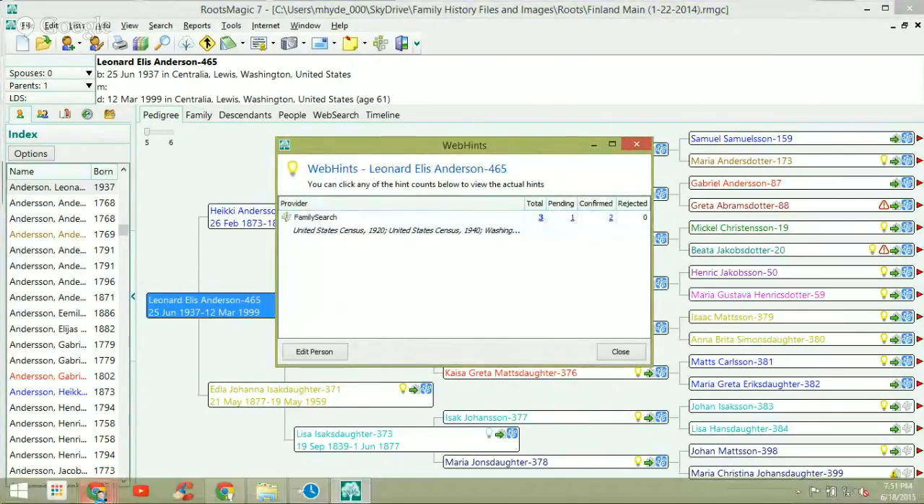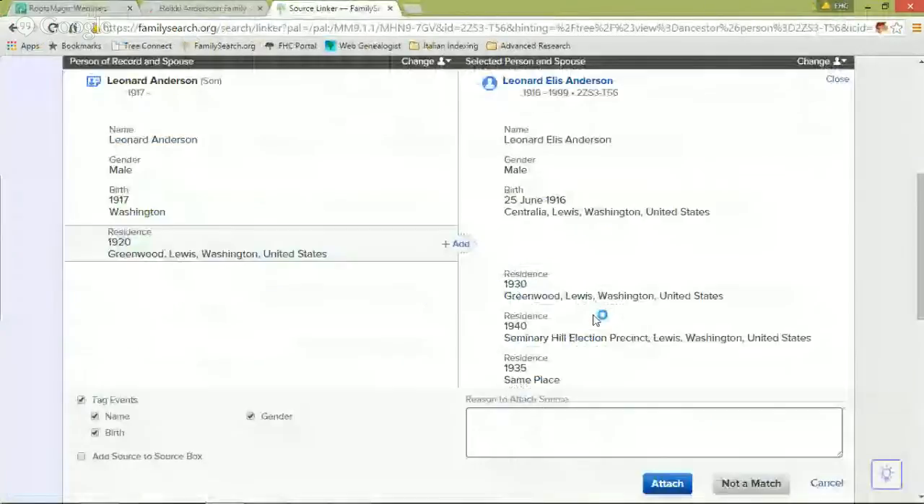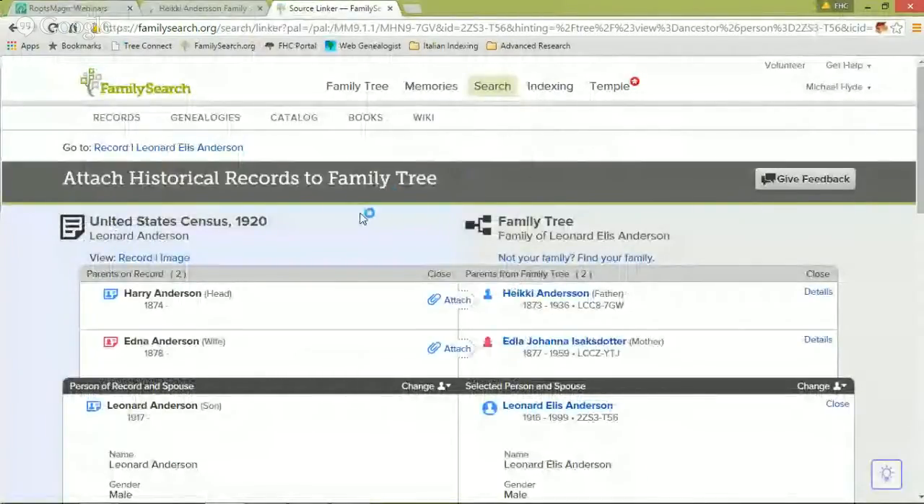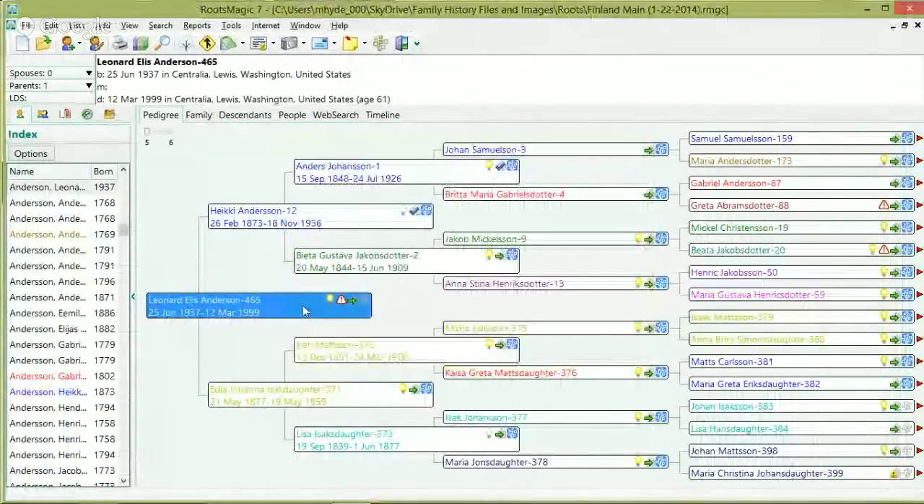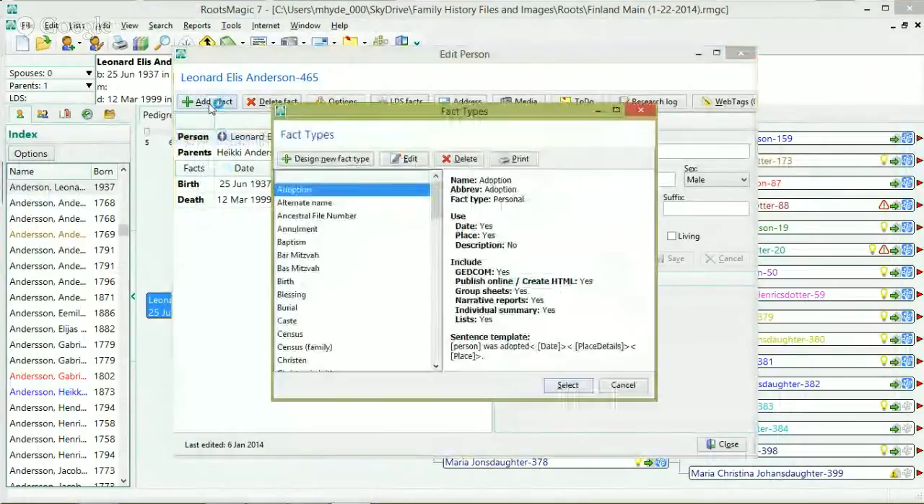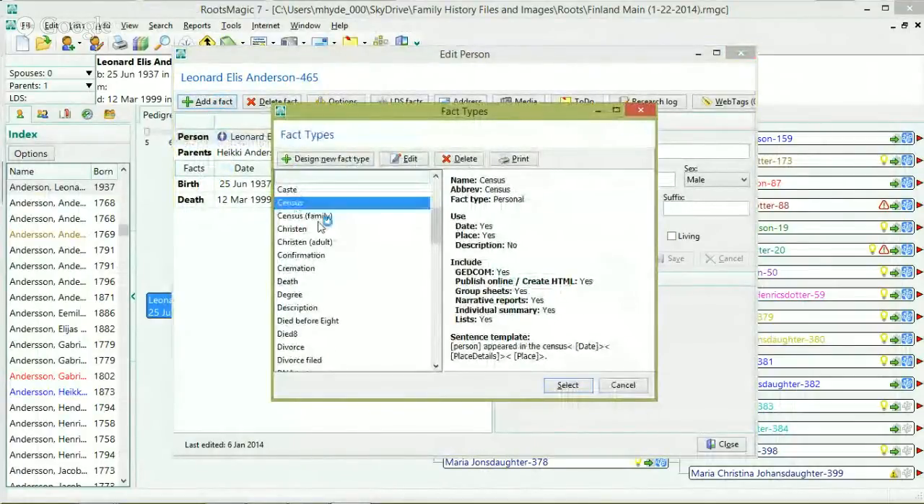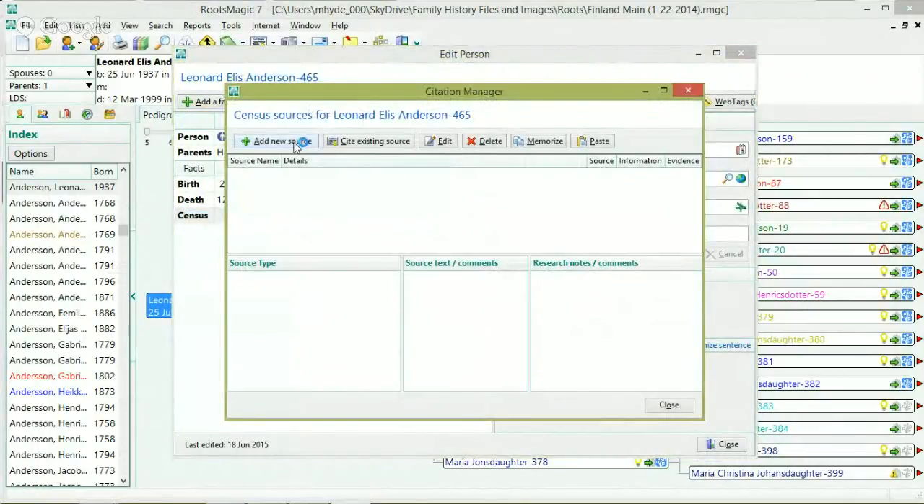So for example, I found that source. Oh, wrong. This will save it in RootsMagic or in FamilySearch. I apologize. This will save it in FamilySearch. To actually add a source into RootsMagic, you're going to double click on that person, and then for whatever fact it matches. So for example, a census, I can add a fact. I can make a census fact, select, and then I can just click here under the certificate. That's the sources section. And I can add a new source.